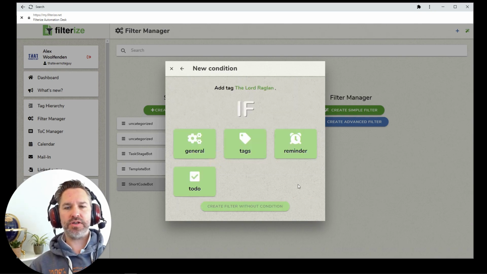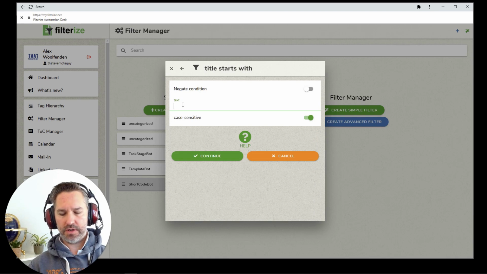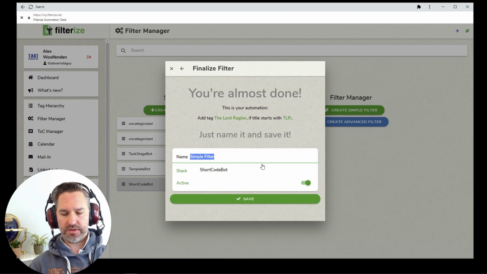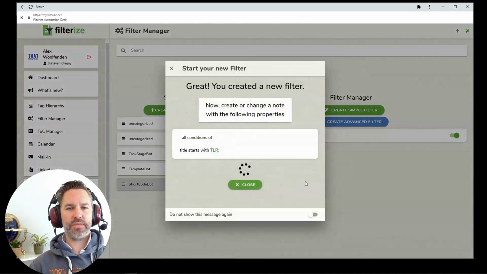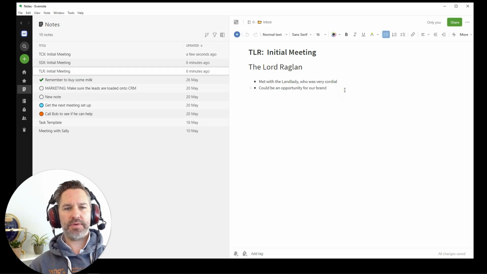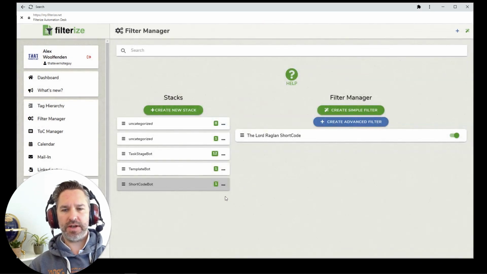And now our if condition, this is where we use the general option, and our if condition, if the title starts with TLR : continue, and the name of the filter is Lord Raglan shortcode, and save that there. And that is now active. Let's flip back to Evernote quickly and let's just make an update there, and that should start triggering our bot. And let's go and build the next ones.